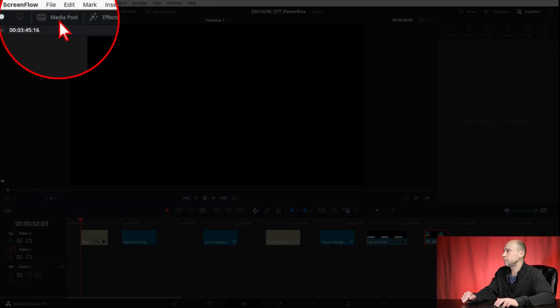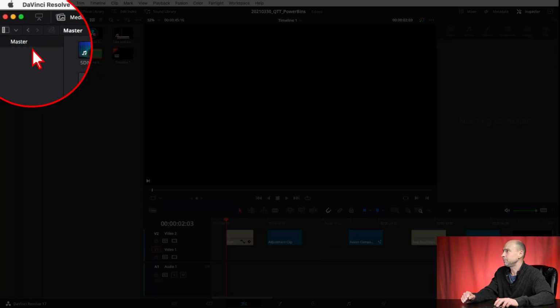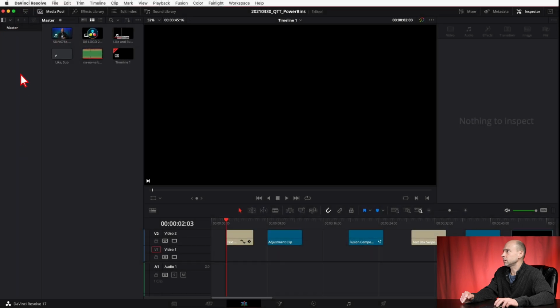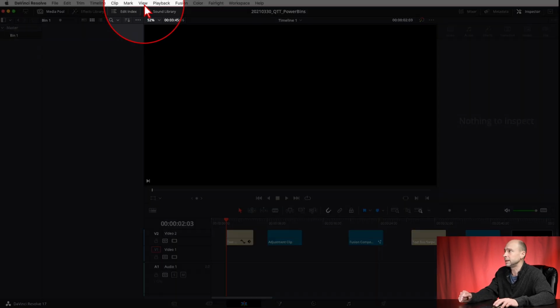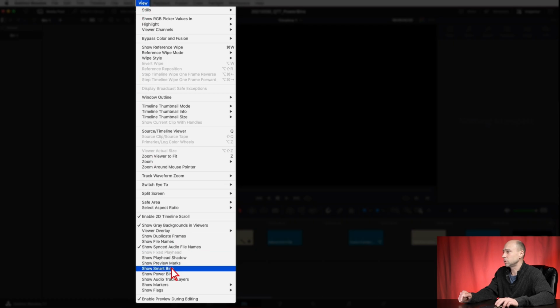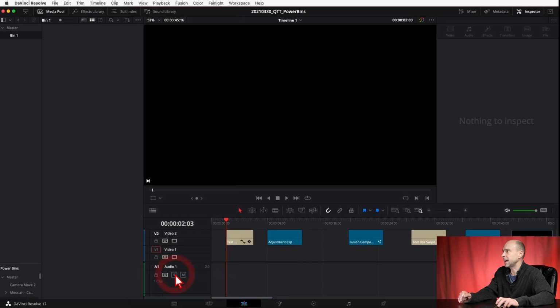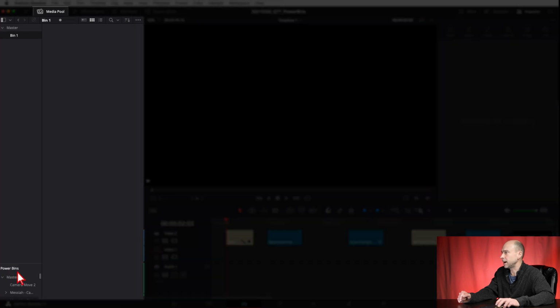If you come on over to your media pool, open that up. Right here is our regular media pool bins, right? We can add a new bin here. You can call it whatever you want, but that's not the power bins. In order to see the power bins, we want to come up to the View menu, click on that, come all the way down to the bottom, and you have Show Power Bins right here. Go ahead and click that on. You can see it appeared down here on the bottom of my screen.